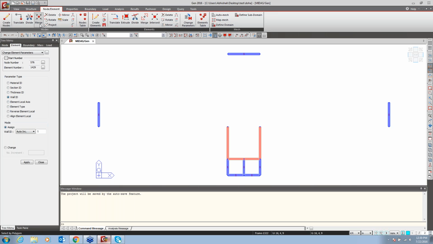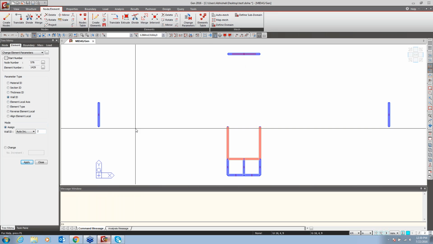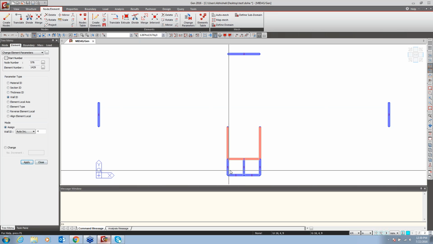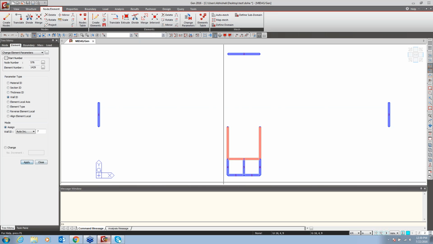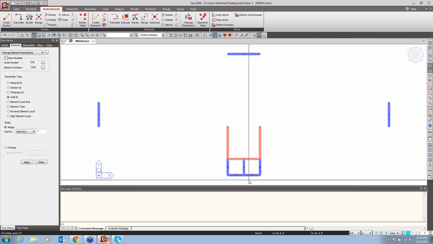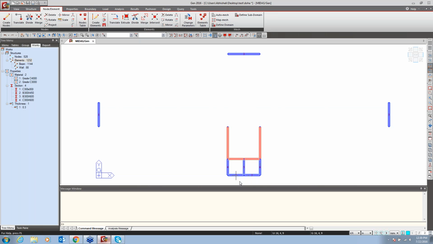Now I just say wall ID. This is my section 1 and auto increment. If I say 1 apply, automatically the second time it will take the next number. Just select and assign. So now it is done. 4, 5, 6, 7 and 1, 2 and 3.